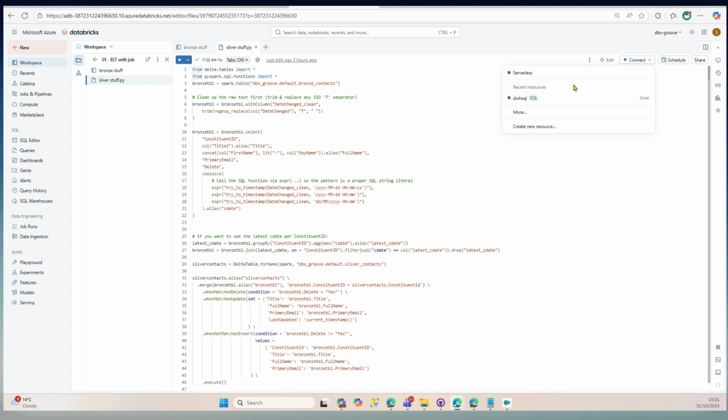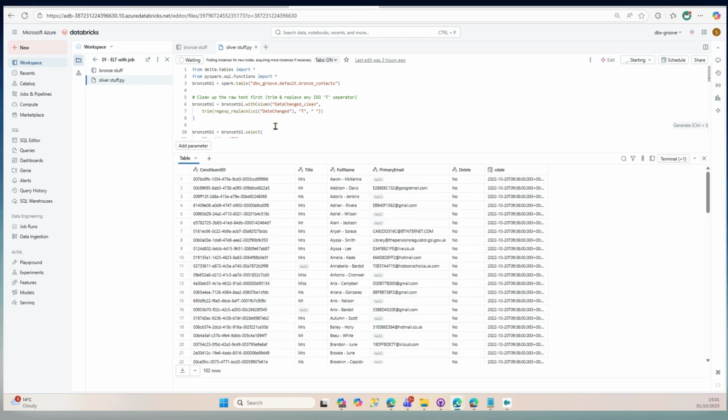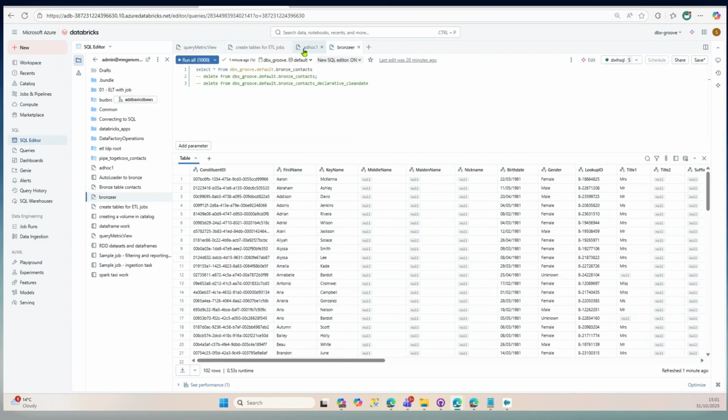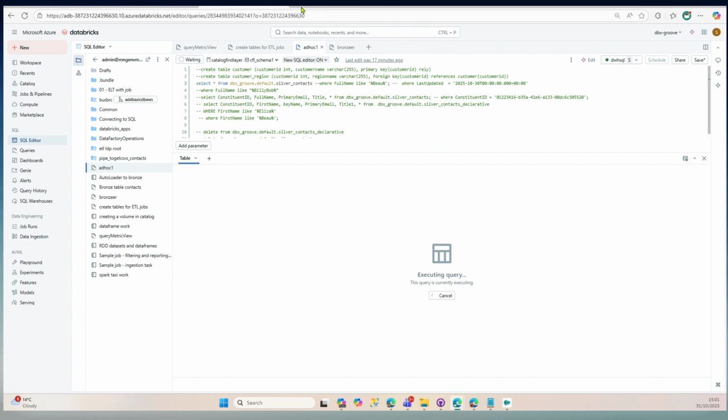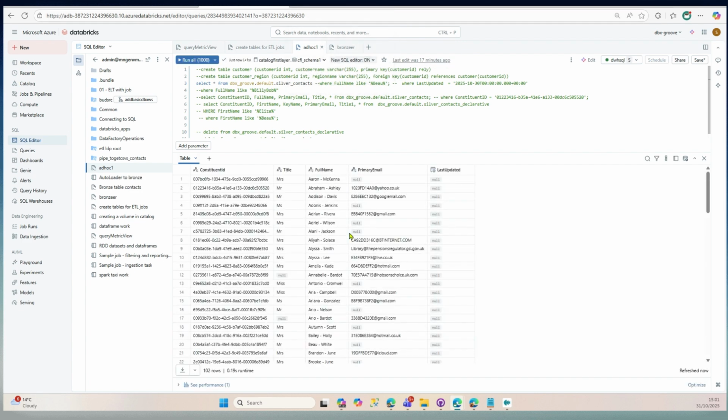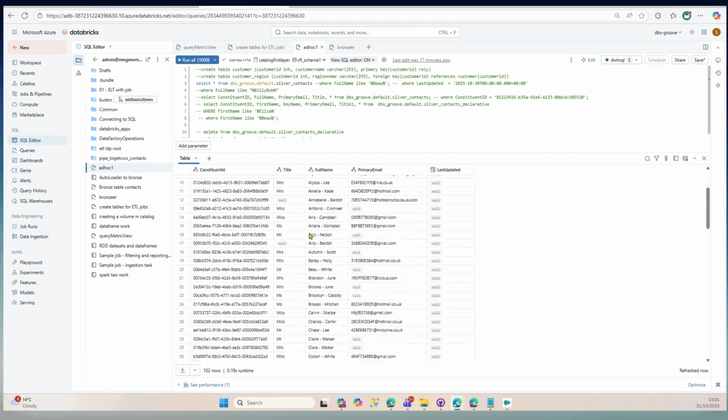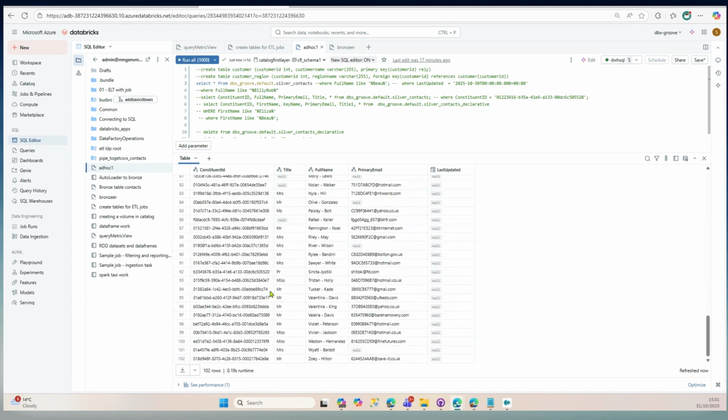I just want to run this file, and then we'll have a look at it. Obviously we'd run this in the job, so it will run this notebook first, and it'll run this file. I'm just going to run that manually for now. I'll show you what that looks like when the silver's finished. So it's still running in the background. But there it is already. So it's done now, and we can see that we've got 102 rows.